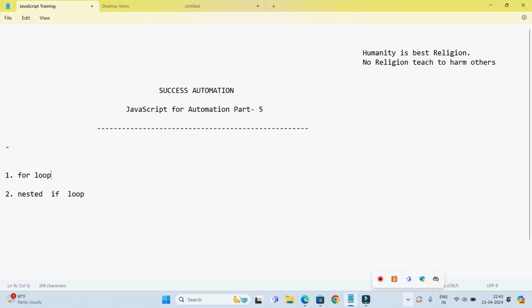Today I'm going to talk about the for loop. So what is a for loop? Why do we use a for loop? These are the things about the for loop I am going to discuss.